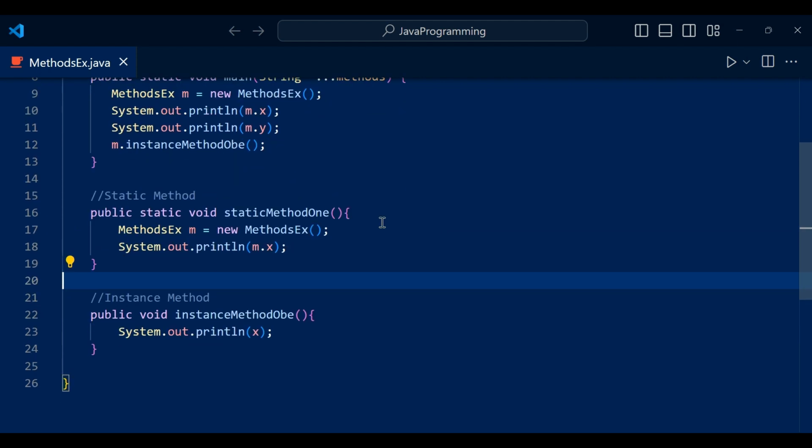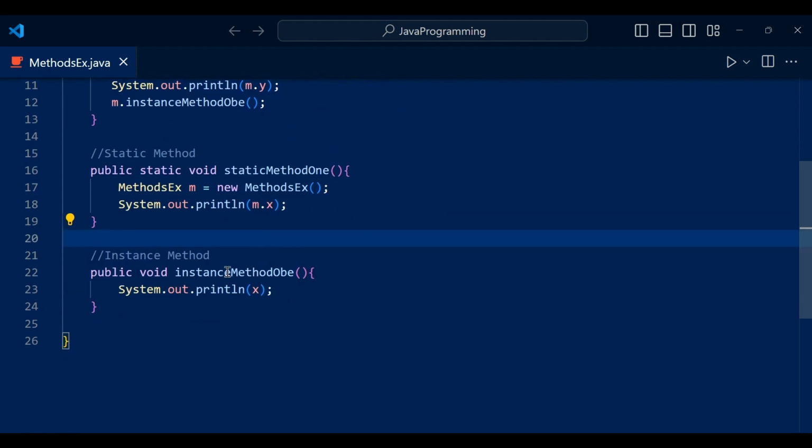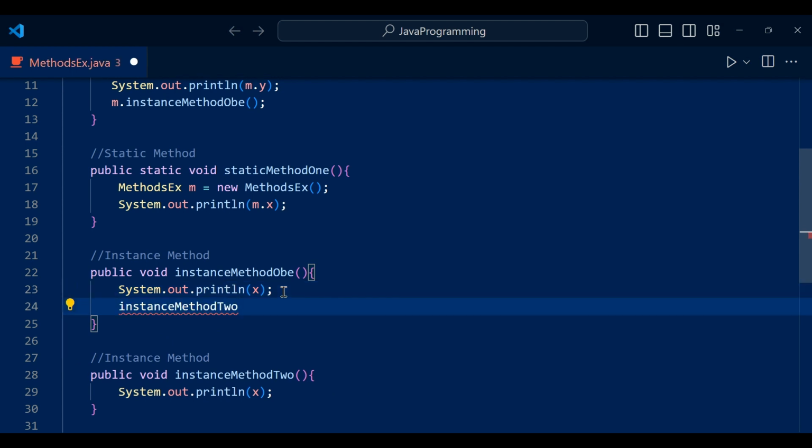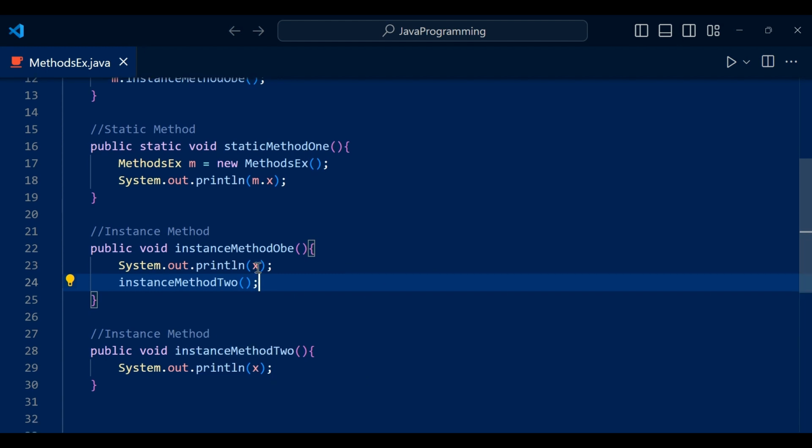And moreover, I'm calling also. This is the one instance method, right? I'm trying to create one more instance method. Let me copy the whole thing and name it instance method 2. Now I'm trying to call this instance method from instance method 1. So there is no compilation error. Directly I can access it. No problem.